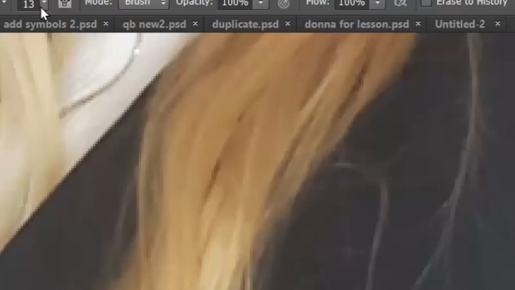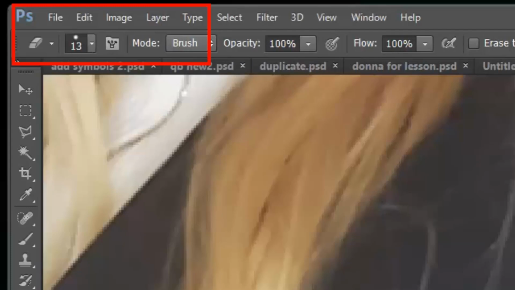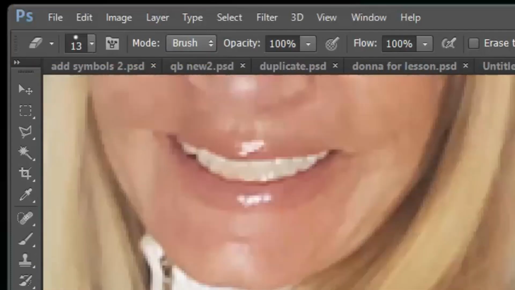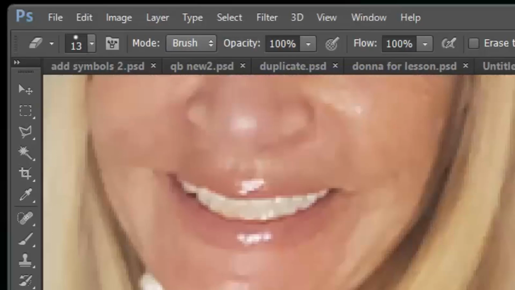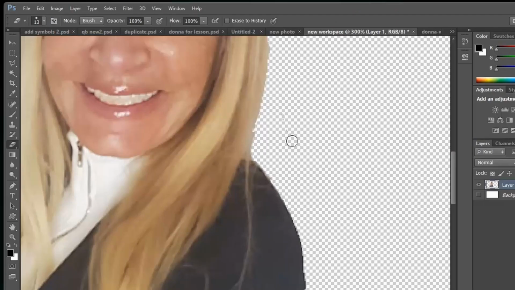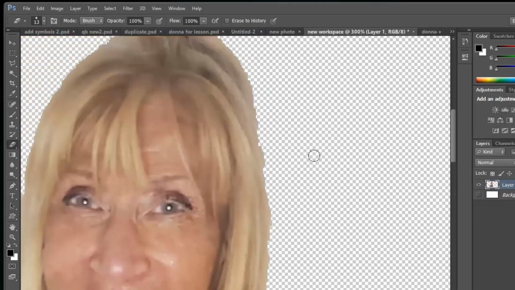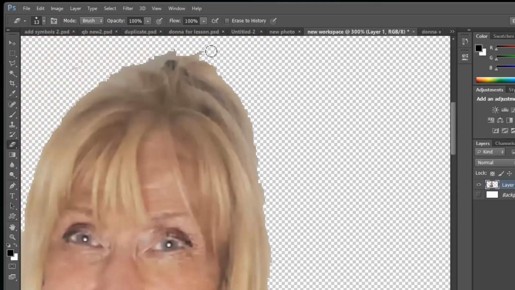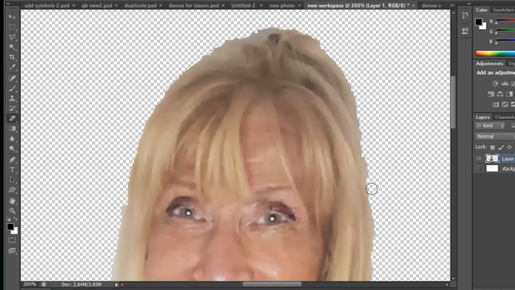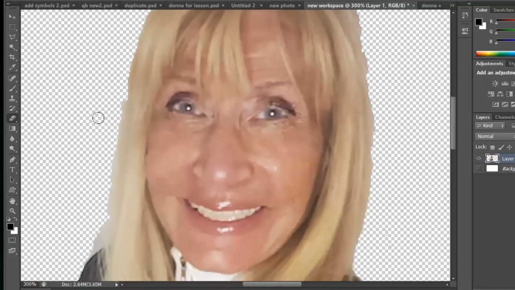Now you can see that the brush size up here is at 13. That's the default, and it seems like it's easy for me to work with. So if you zoom in, by using my eraser tool, there you go. I'm erasing out all of the odd pixels. Let me see if I have any odd pixels up here. Let me just clean this up here. Come over to this area. I'm going to zoom myself out.